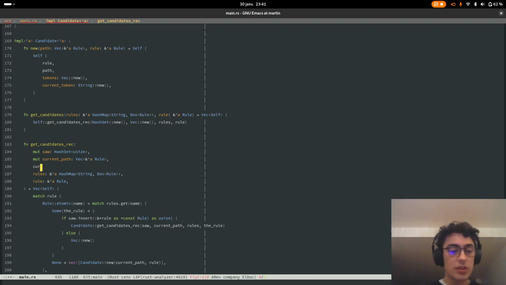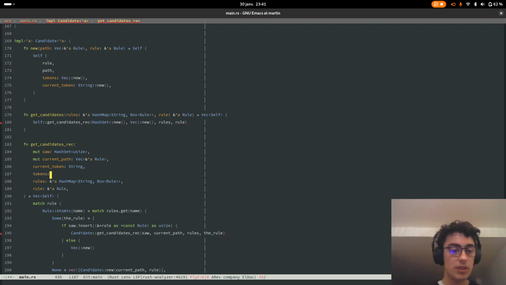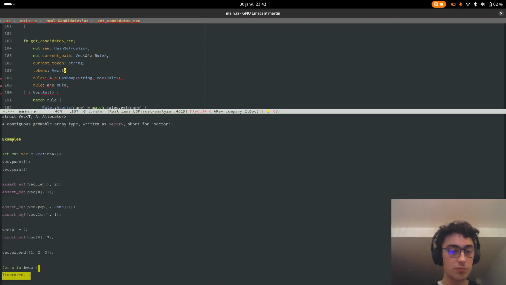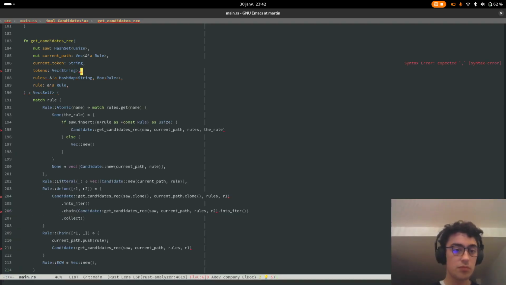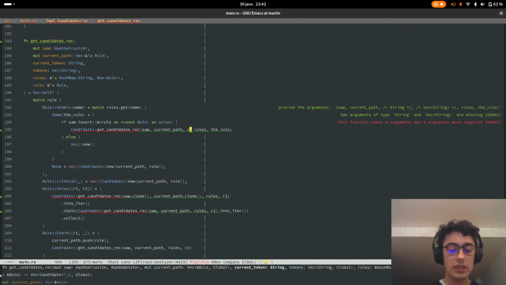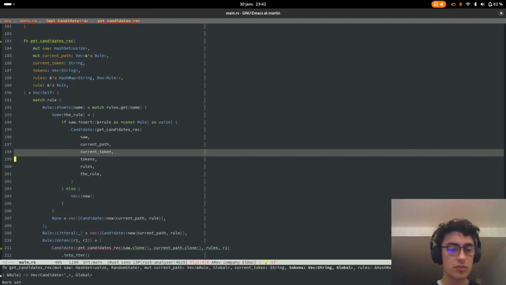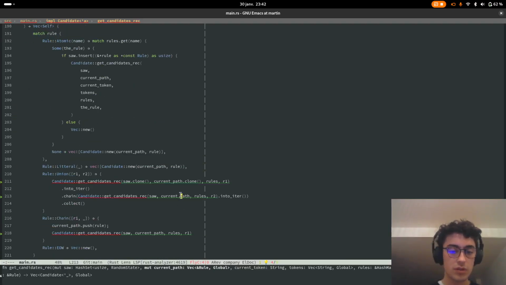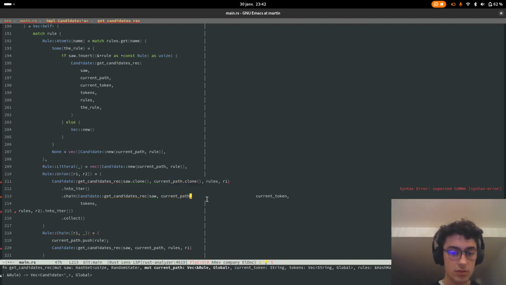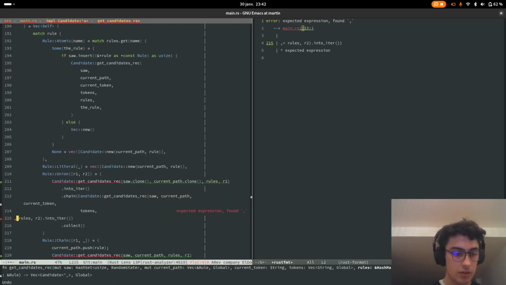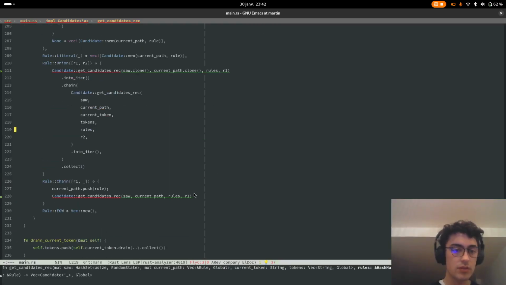And so here it's gonna be current token, a string, and tokens gonna be a vector of string. Okay, so here I have to put the same. Oh, there is a lot of repetition. The code is kind of bad. It's okay, we're gonna factorize it later. Tokens. Same here. Oops, what's the problem? Nice. It is kind of long.